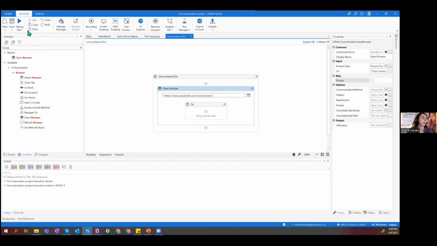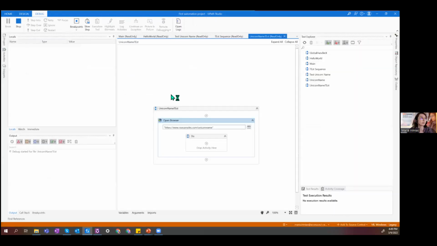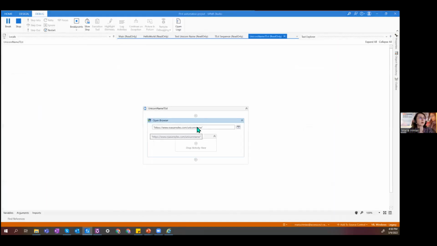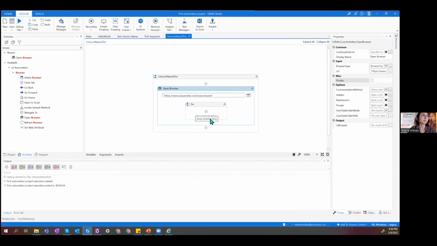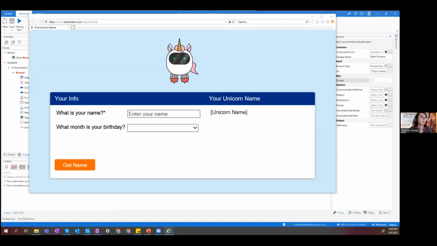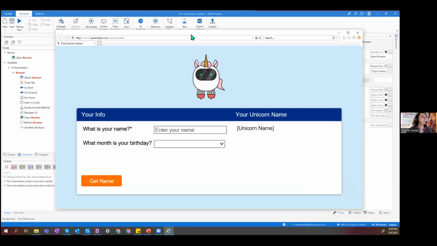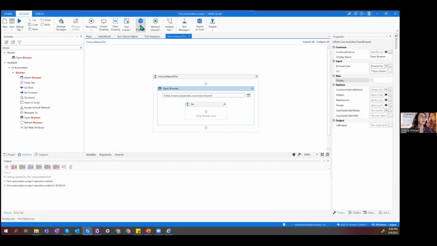Now, for example, I can run my automation. What will it do? It will open the browser and navigate to this page. This was what I instructed it to do. And then, because there was no further instruction, it just closed the automation and my browser was left open at the specified page. I wanted to do that because then I want to open the Explorer.